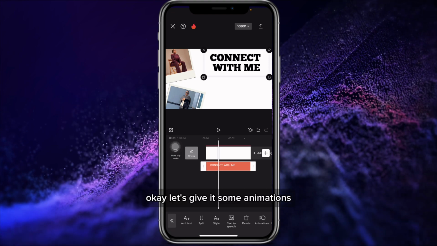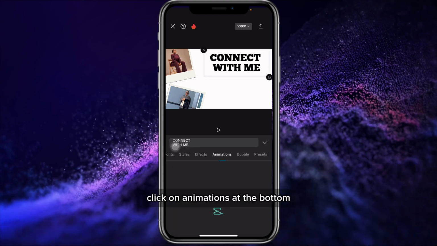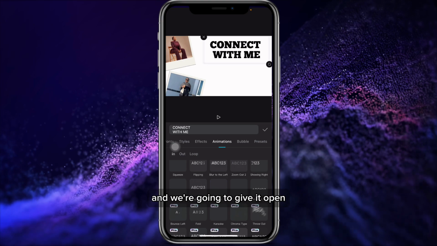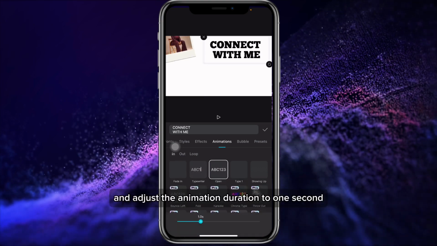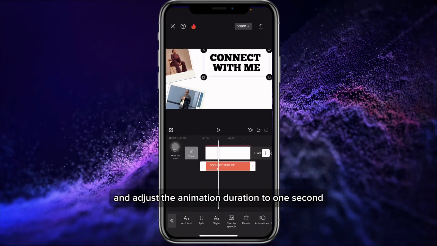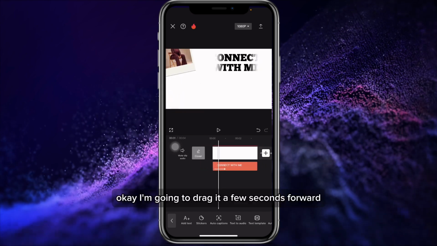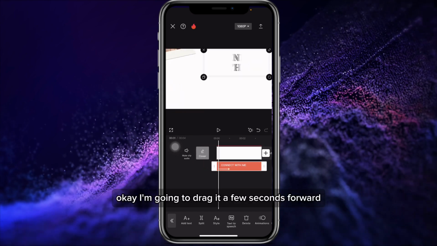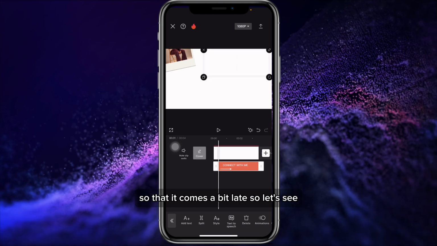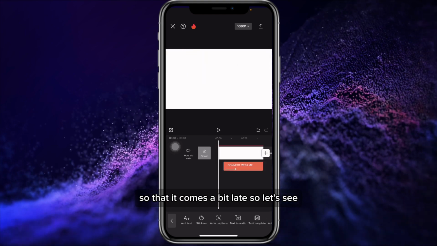Okay, let's give it some animations. Click on animations at the bottom, and we're going to give it open and adjust the animation duration to 1 second. Let's see how this looks. Okay, I'm going to drag it a few seconds forward so that it comes a bit late. So let's see.